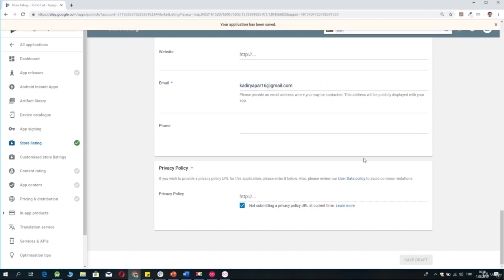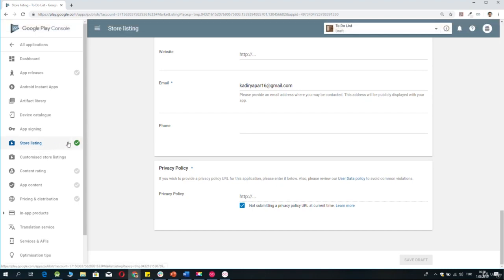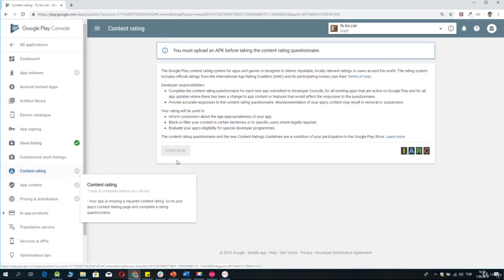So this is the first part. The store listing is checked. We need to finish these 3 parts to publish our application. So to continue, we will need to upload an APK file. And I will click APK Release section.